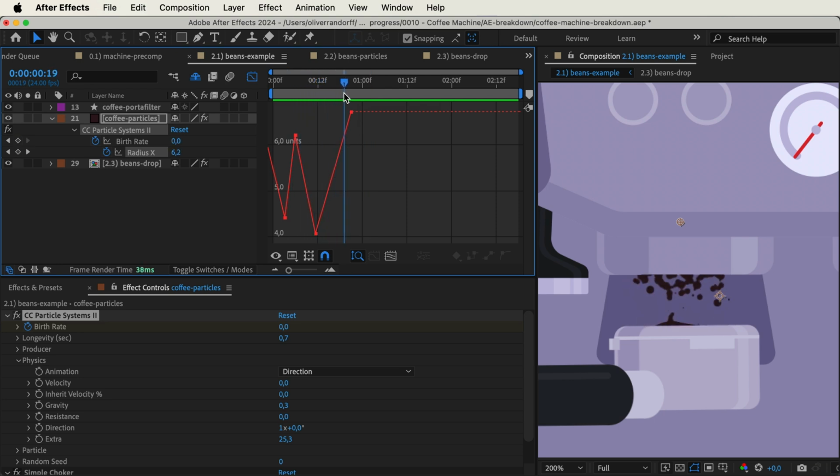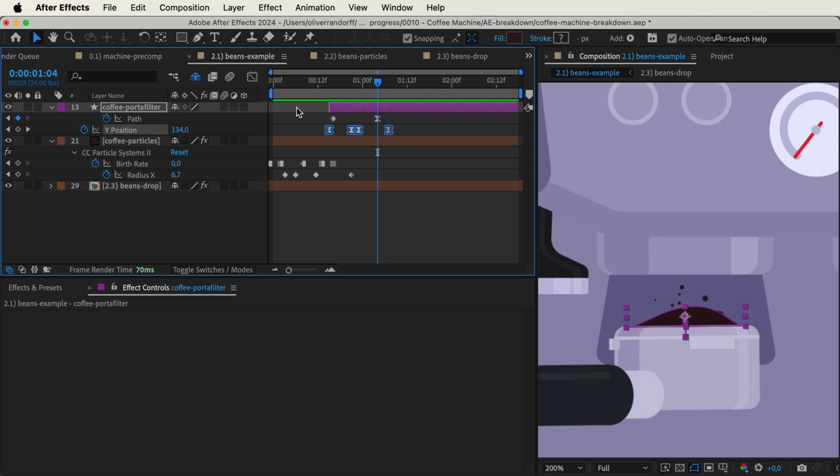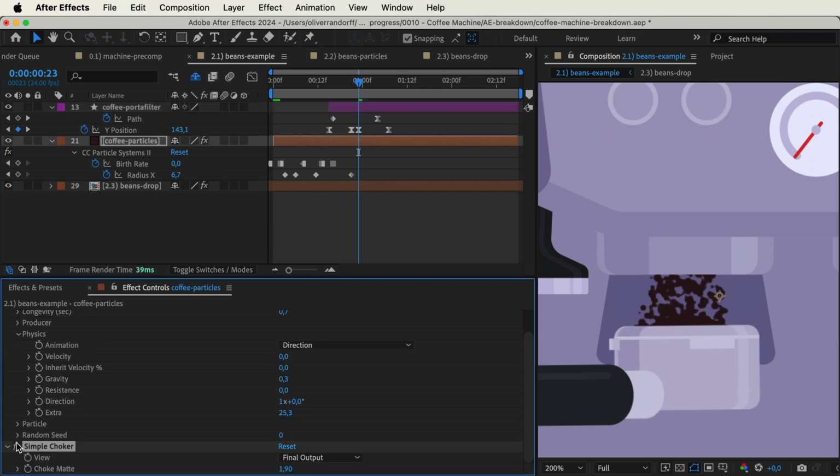So as the particles fall, this will fill up. And this is a very simple animation. This is just done using a simple Y position, so it moves up. And then there's a bit of a change in the path, just so it looks a bit more natural. And if you want the different coffee particles to clump together a bit, you can do that by going to the particles and adding a simple choker effect. And you can see that this just clumps them together a bit more.